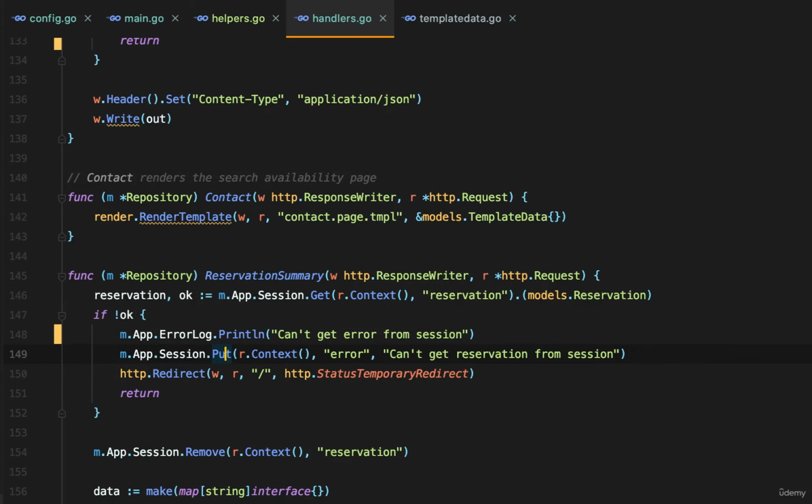So we now have a method of writing useful information to the client window, to the browser window, when something goes wrong. We have a server error. And we also have a means of writing to the browser window when there is a client error, which we're not using yet, but we will use before this course is over.